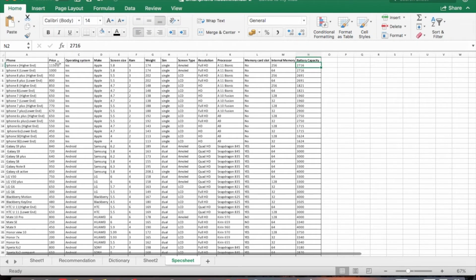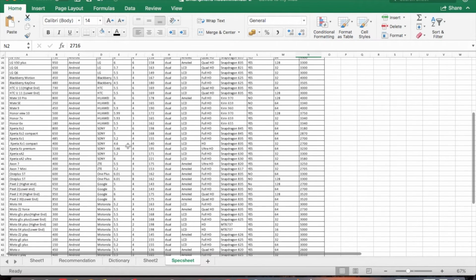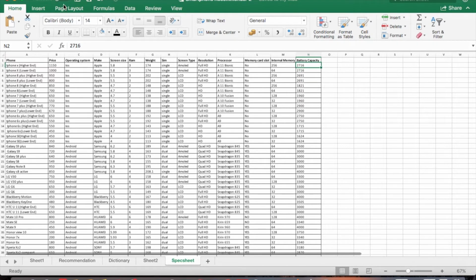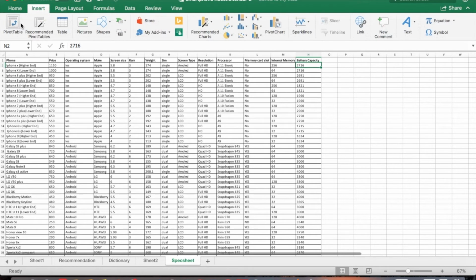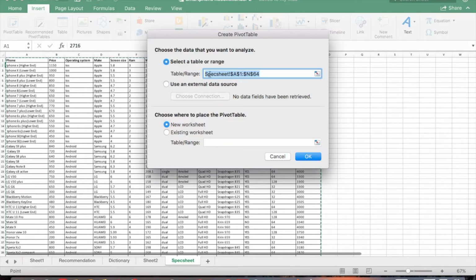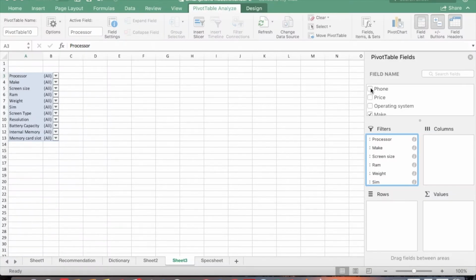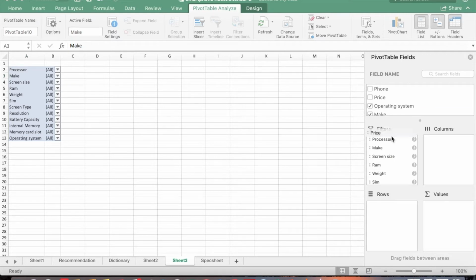Moving on, now we can see the spec sheet of the smartphones where we manually enter the data for each smartphone. For the purpose of creating a recommender system out of this raw data, we took the help of the pivot table functionality in Excel. We selected whole of the data as range and wanted the pivot table to be on a new worksheet, so we checked new worksheet. Next, we drag and drop every specification head in filters, and as we want to recommend a phone or a list of phones, we drag and drop it in rows.